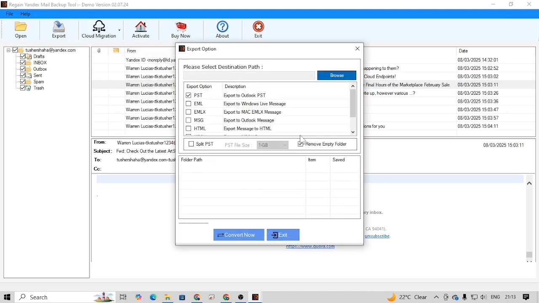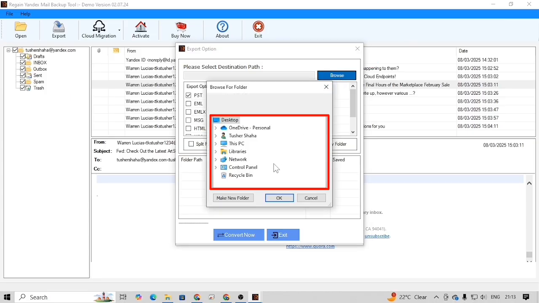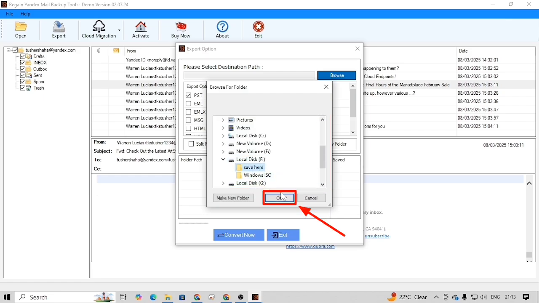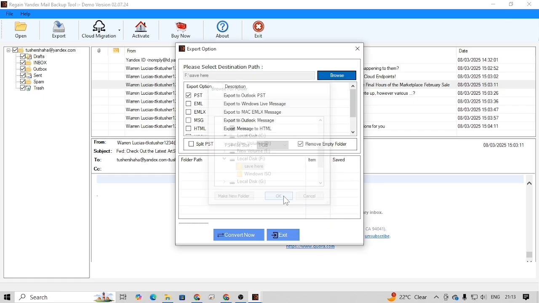In this export option wizard, you have the option to back up your mailbox into PST, EML, EMLX, MSG, HTML and many more formats. For now I am selecting the PST format. Then click on the Browse button. Choose the destination folder where you want to save the output file. And then click on the OK button. Finally click on the Convert Now button.